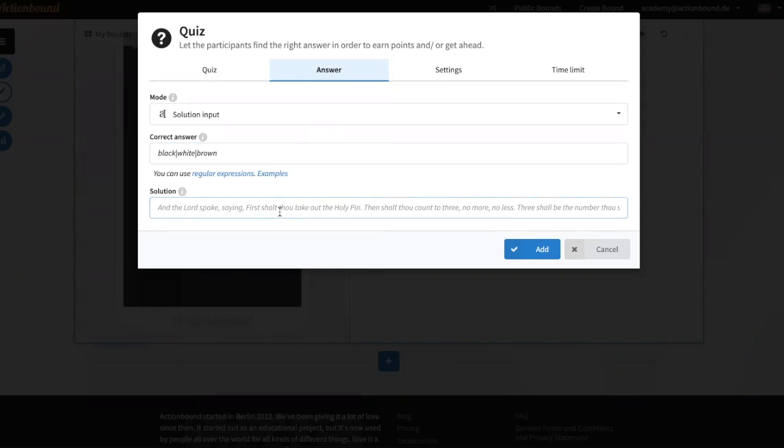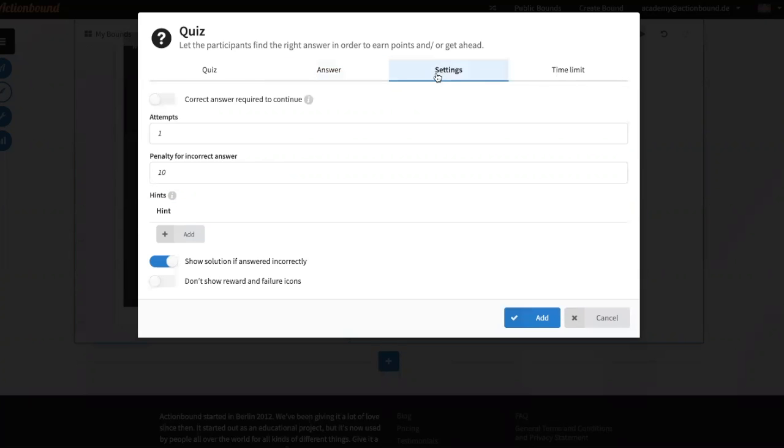And at this point, I would type in, to my knowledge, there are brown, black, and white bears. All right. We could add this quiz because we have the question, we have the correct answer, and we have the solution to that. What kind of settings can we adjust here?